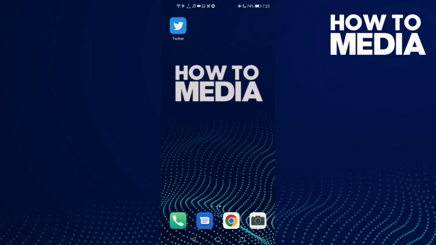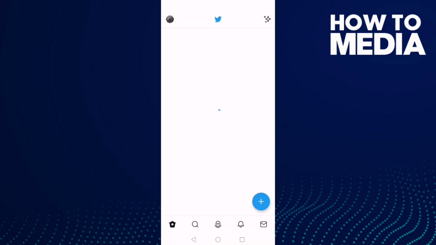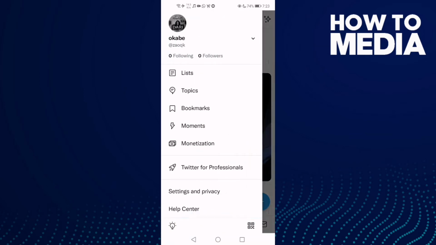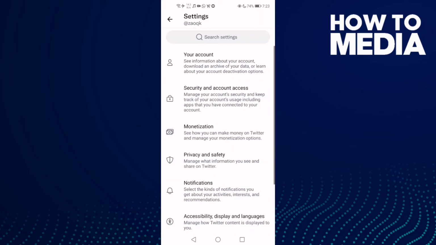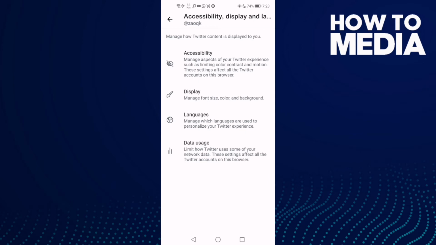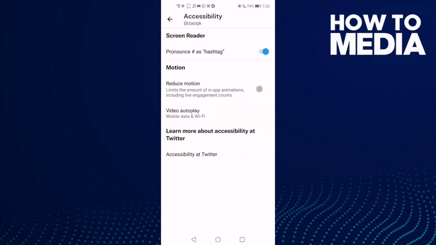First thing we're gonna do is go to Twitter and then go here and go down and click settings and privacy, and now click this one, accessibility, and then this one here, accessibility, and now click video autoplay.